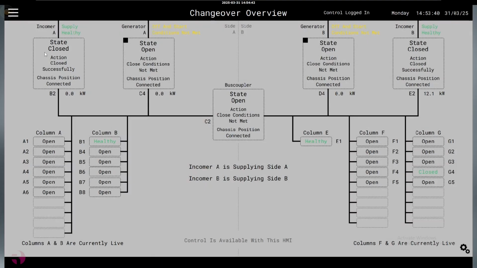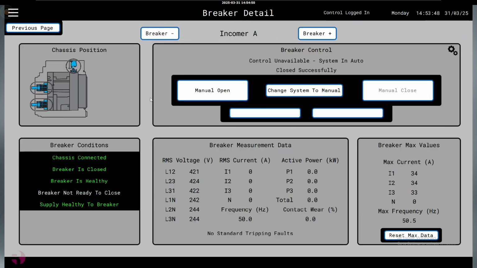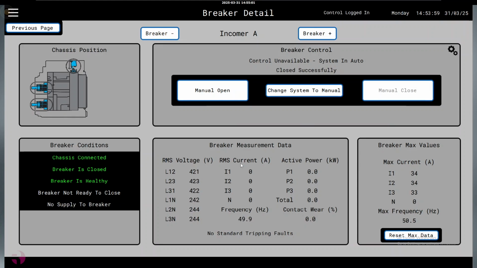Being shown on the changeover view, we have an overall line diagram of the switchboard. This includes information on the sources feeding in, the incoming breakers and the feeders located within the board. We are able to navigate to each of these devices from here by selection. Currently, we are in a stable condition, supplying each side of the board from the mains incoming supplies.